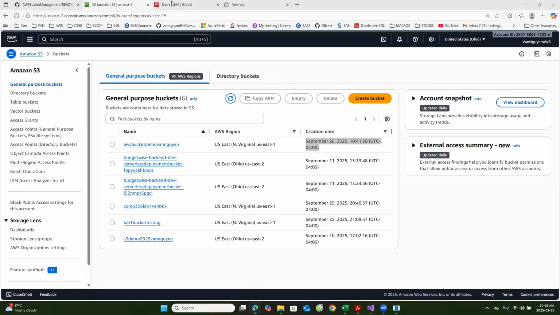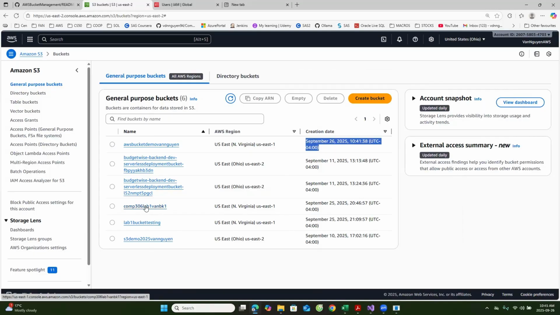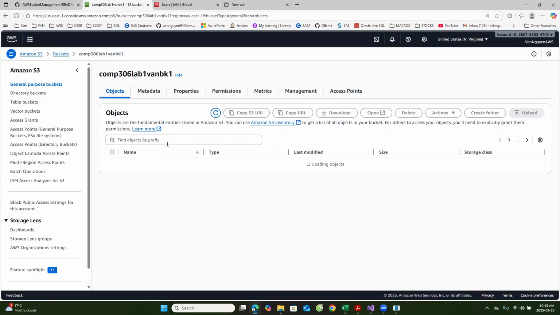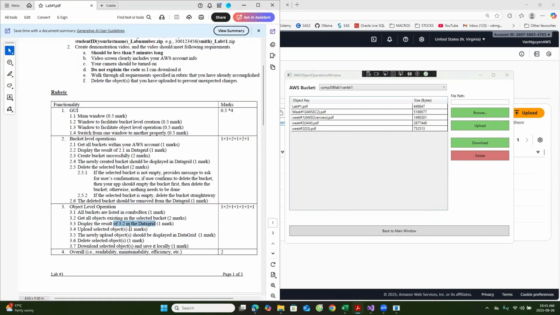And now if I go to my AWS account, I forget the bucket name, com306, and it will also show the list of items that I have: lag1, and the with2 that I just uploaded. If you can see the time right now, it's 10:45, matching what I have. Now let's go back and continue with the requirements.